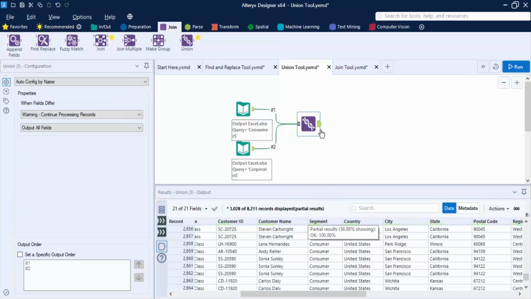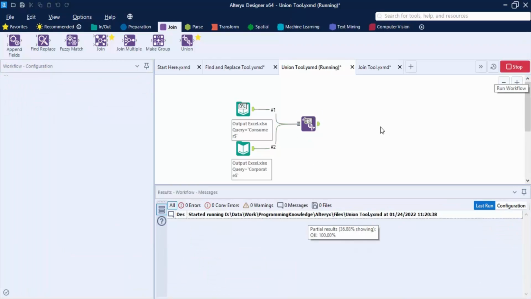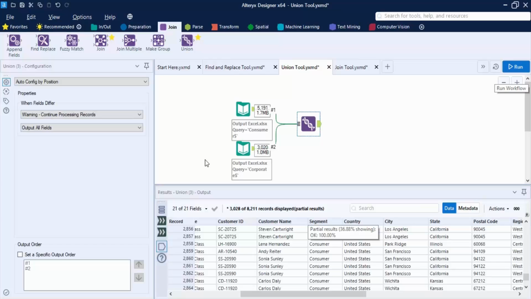Now if we just go to this union tool, here we have three options. Auto config by name, that means if the column names are similar, then you can use this option. Next is auto config by position, that means if the position is similar, then automatic configuration would be done on the basis of position. We can do that as well, because in our case both of the things are same, so there would be no change, right?